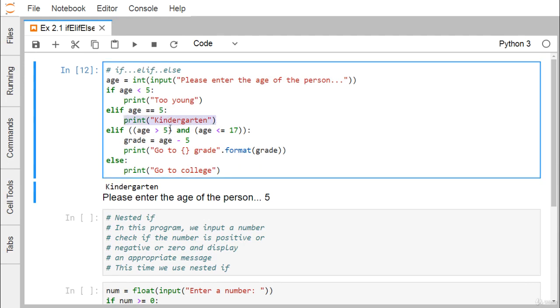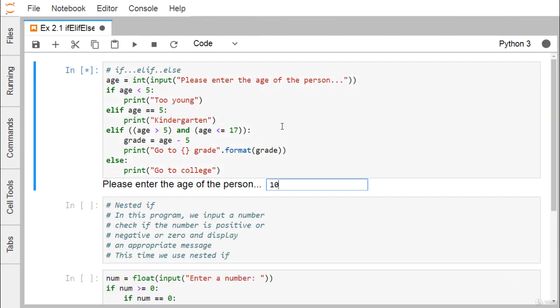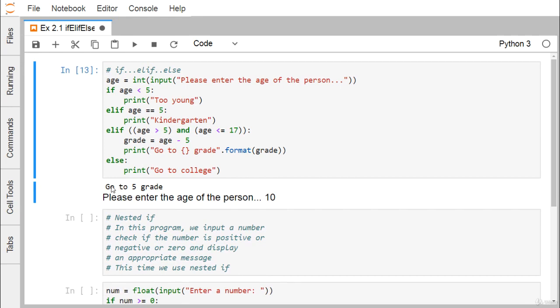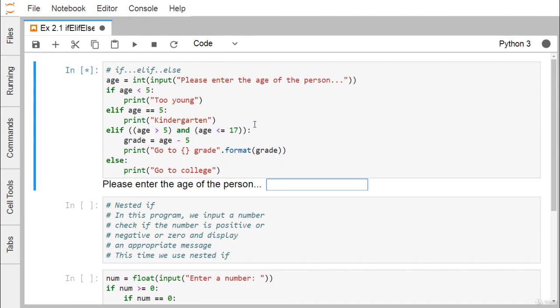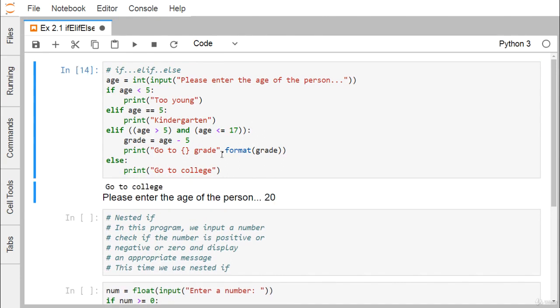Now we shall put an age between 5 and 17. So let us go for say 10 here. You see, go to 5 grade, because 10 minus 5 is 5, so that 5 is getting printed. So control came into this block here. Now we go for the next one. If we put the age 20 here, then it goes for go to college. In this way you get the idea of how these conditional statements get executed.